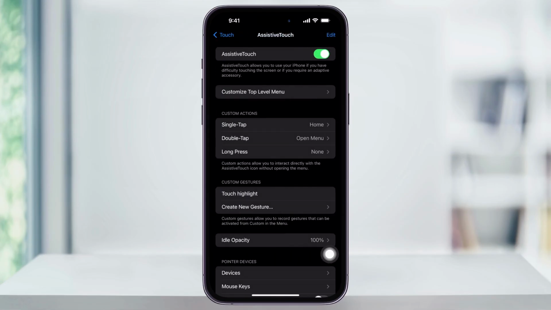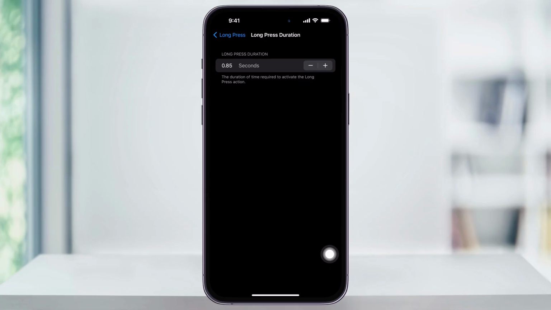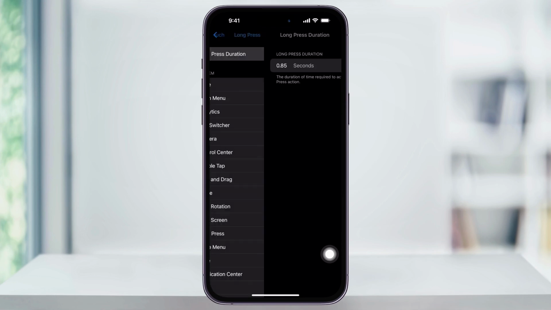And then this time, let's choose long press. The first thing, let's set up how long the long press actually takes to happen. Tap long press duration at the top, and then in here, you can set how long you have to hold before this takes effect. I'll just leave it to the default 0.85, and then head back again.